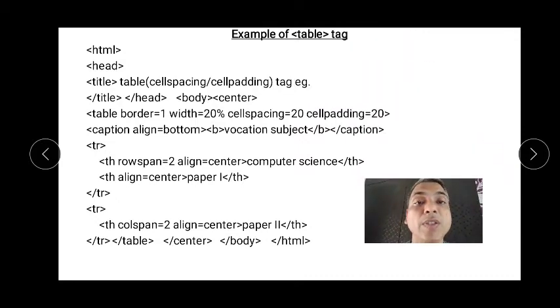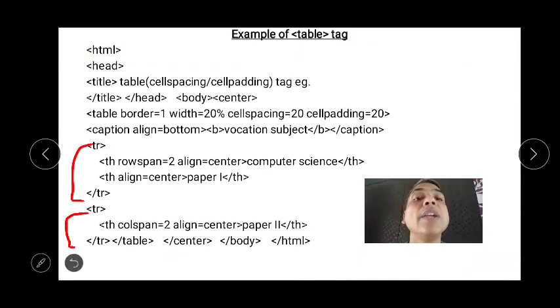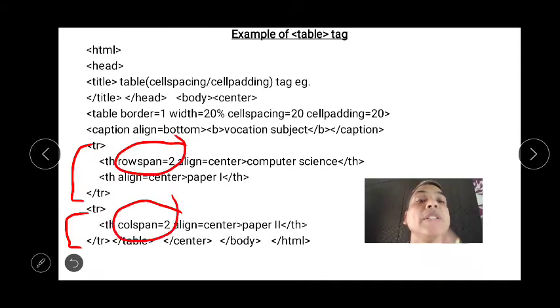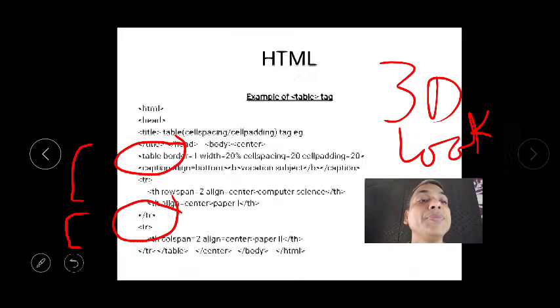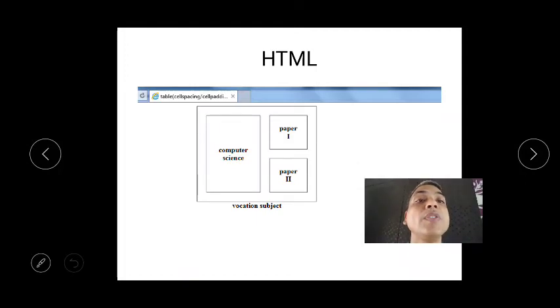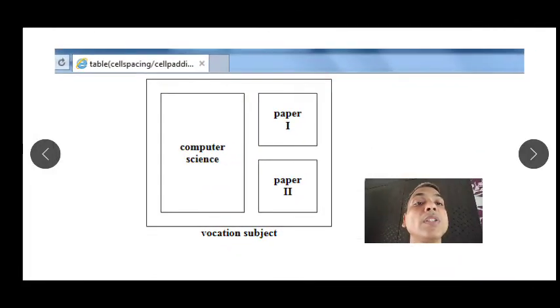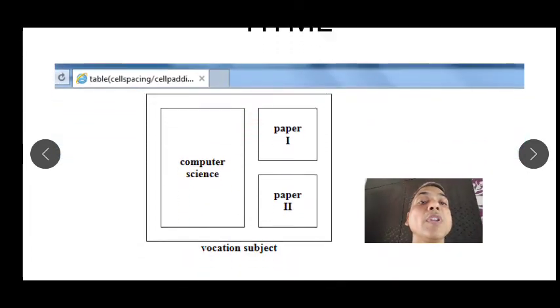Now can you see how many rows there are? There will be 1 and 2 rows. The first row has a row span here, and here they have used a col span. So the output will have a little bit of a 3D look. So let's check the output. Yes, this is your output with cellspacing and cellpadding.